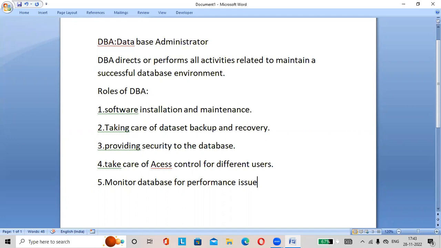DBA has the responsibility to take up the backup and recovery of databases. If any failure of databases occurs, then he is responsible to bring the backup and recovery of databases. You should have specific plans to bring back the databases which have failed.